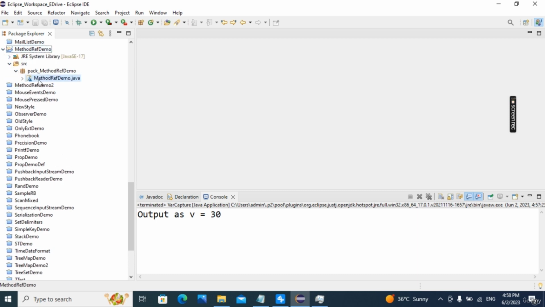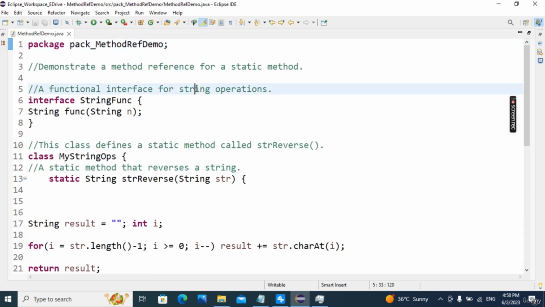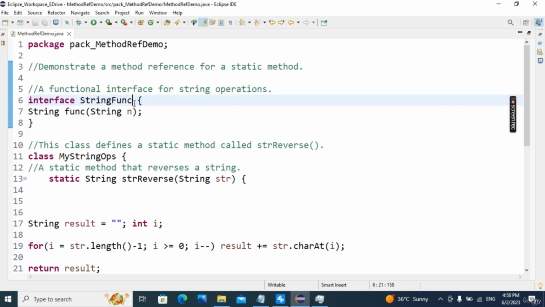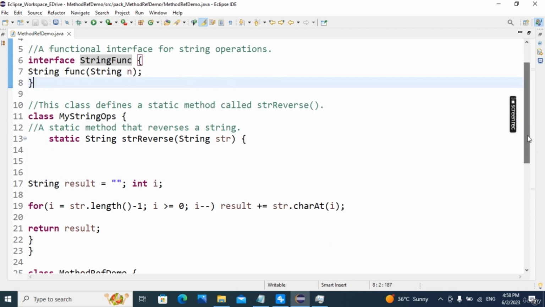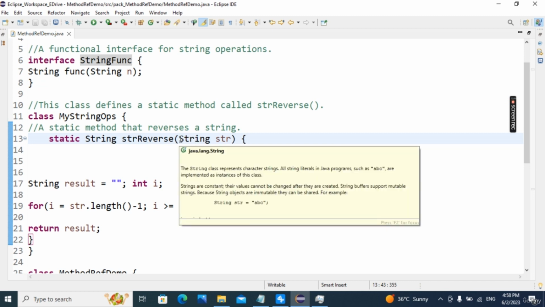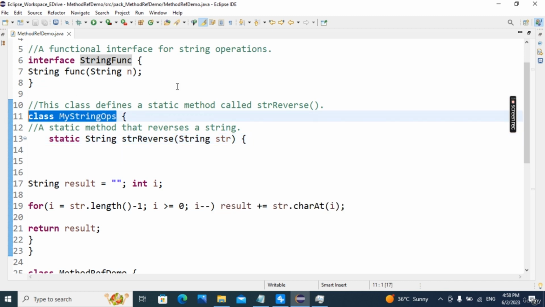Next, the method reference demo. A method reference for a static method. First of all, a functional interface is created, StringFunction. It has one parameter as a string and returns a string. Then this class defines a static method called strReverse, to reverse a string, in MyStringOps.